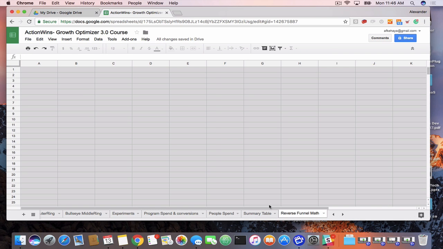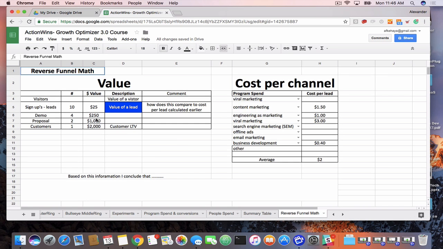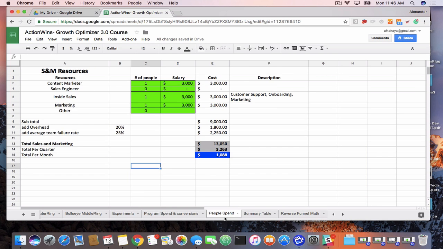Then the last thing, and this all just gets calculated for you, is the value, the reverse funnel math for each cost per lead for each channel, and the value of the different steps of customers at each level of the funnel: visitor, signups, demo, proposal, to actual customer. So that shouldn't take too long for you to fill out.